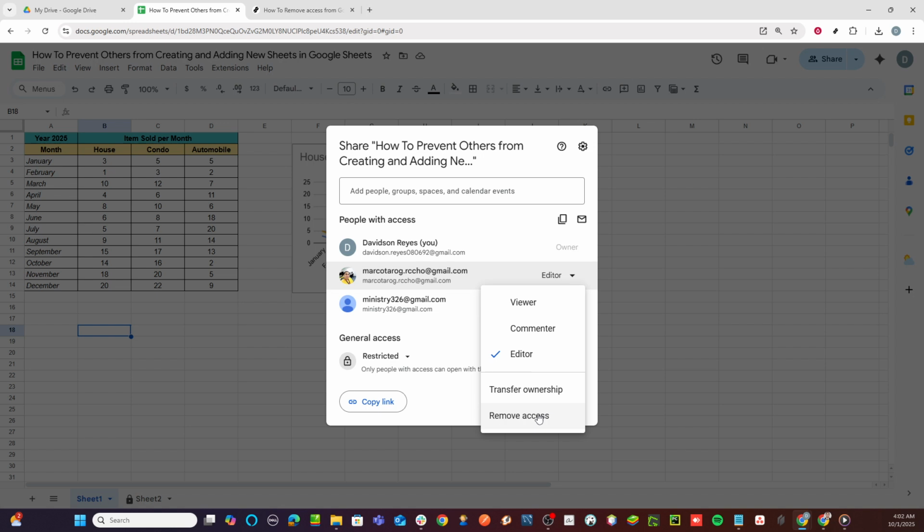In this context, removing access can be crucial, especially if a team member leaves a project or a temporary collaborator is no longer part of the task. When you click on it, the individual's association with that particular document will be halted. They will no longer be able to see or modify this Google Sheet, ensuring that data remains confidential and only accessible to those you trust.